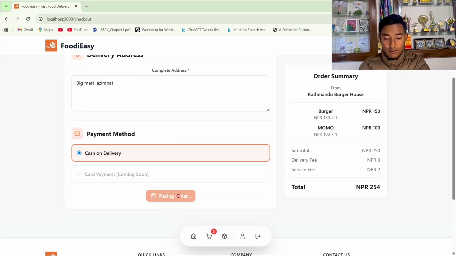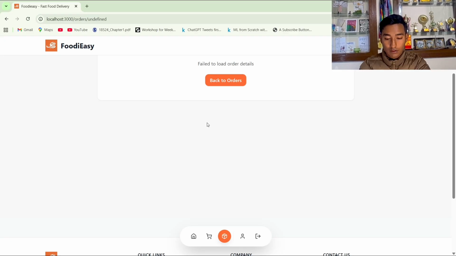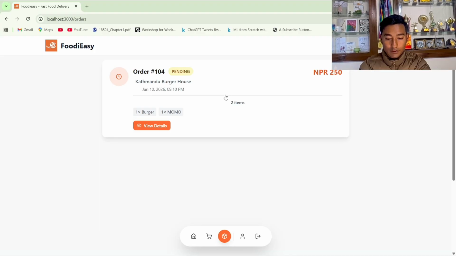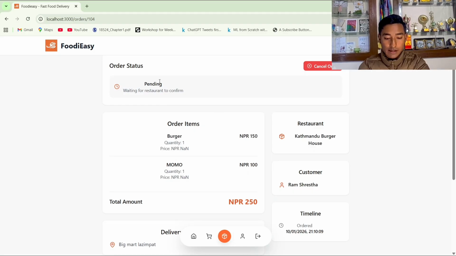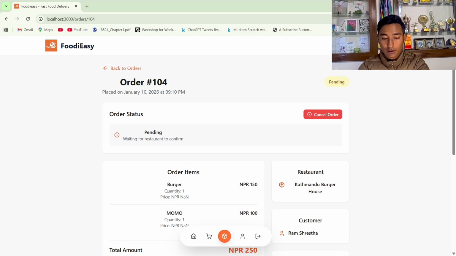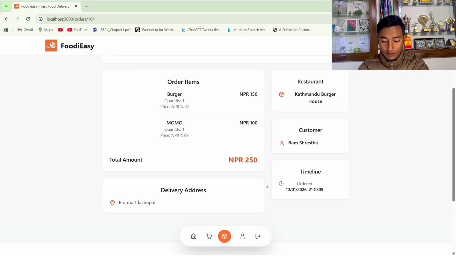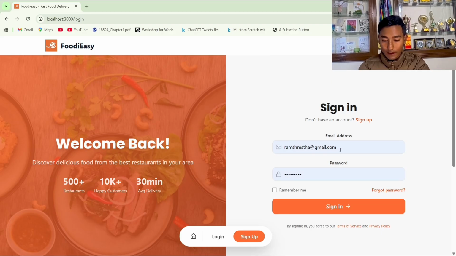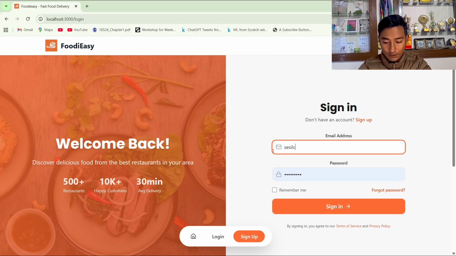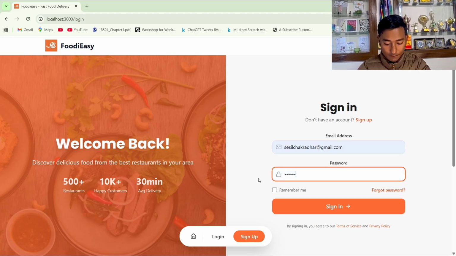Now, after you place the order, you can view details too. So for now, it's pending because the restaurant has not confirmed it. So since this is from the Kathmandu Burger House and we created an account, let's log into the Kathmandu Burger House page. Just now we created it using Sesil Chakradhar at gmail.com and the password.